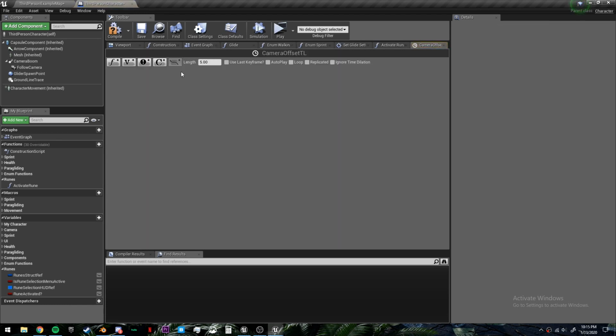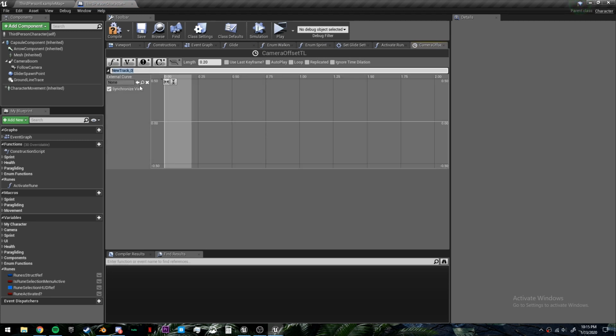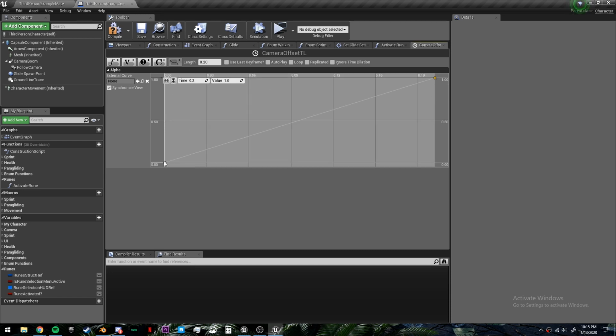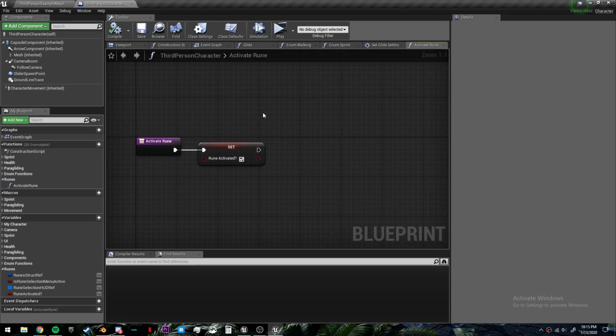We can open it up, and I'm going to make the length 0.2 seconds. We will add a float track, and we'll call it Alpha. We just have to add two keys, one at 0, 0 for time and value, and one at 0.2 with a value of 1. I can press these two icons right here to fit it. We'll select both and set this to auto so it's a bit smoother. And then we can close that.